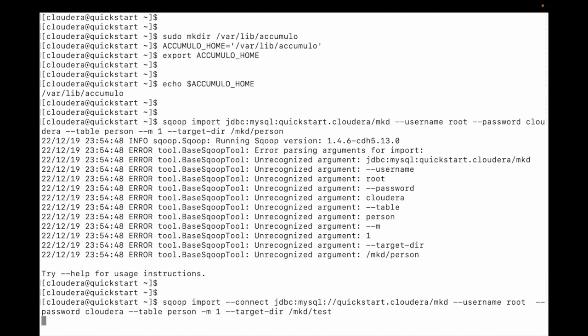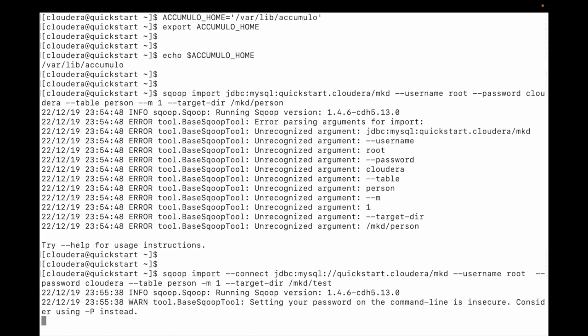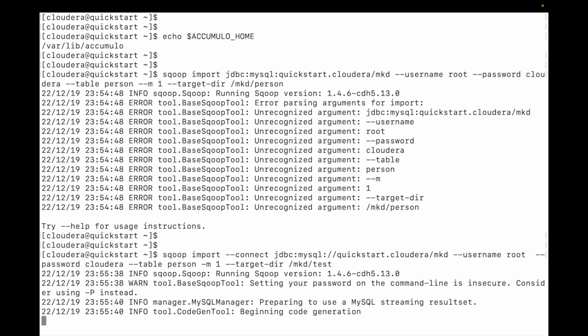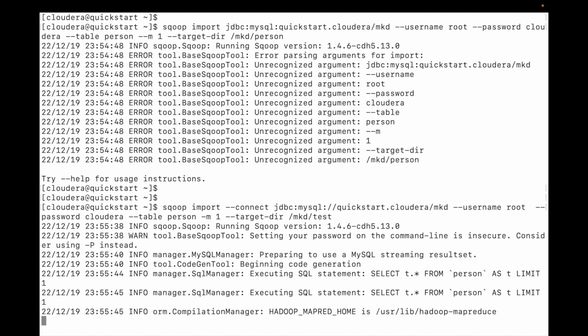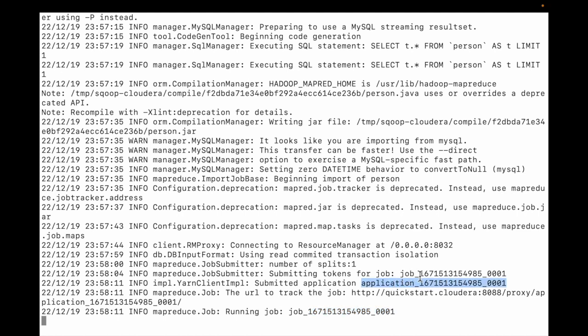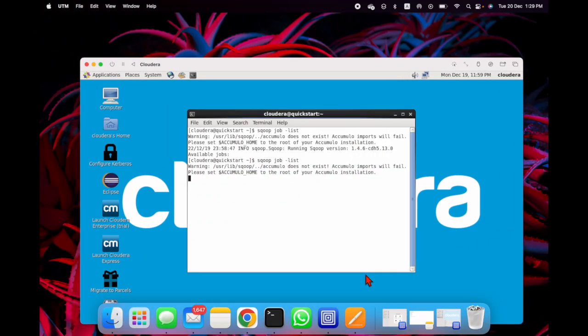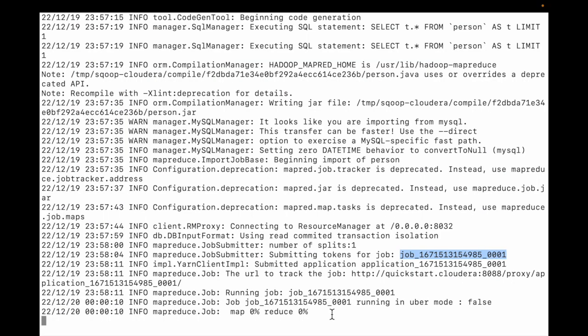To mkdir test. You can see it is generating. This is the application ID, and this is the job ID. It will take a few minutes to import the data, and you can see the map reduce job is starting. Map is at 0% and reduce is 0%.